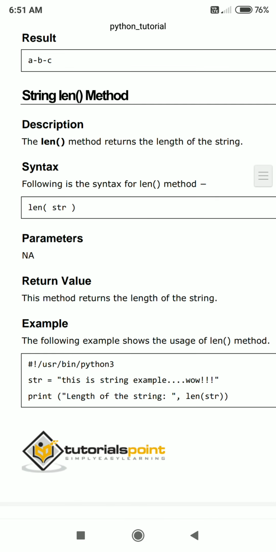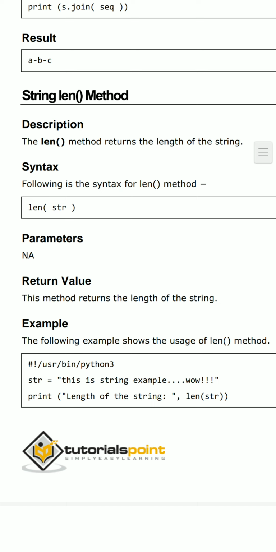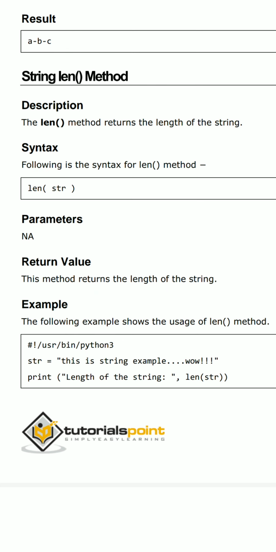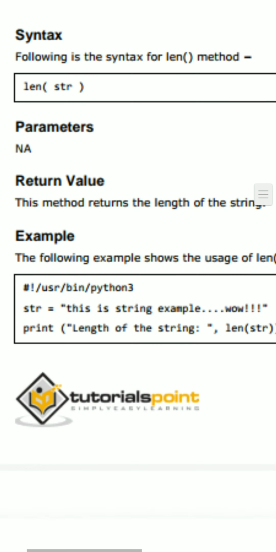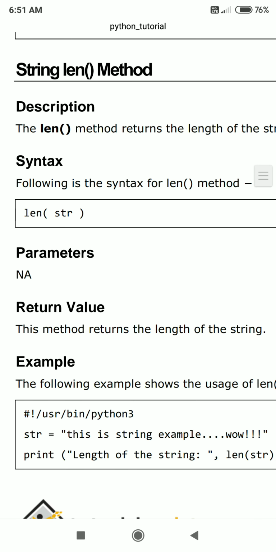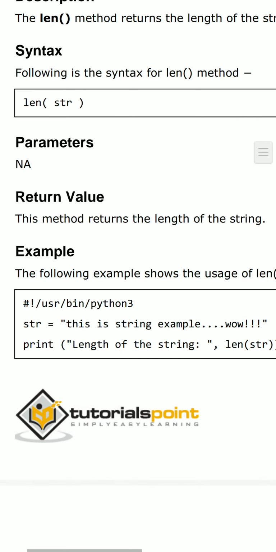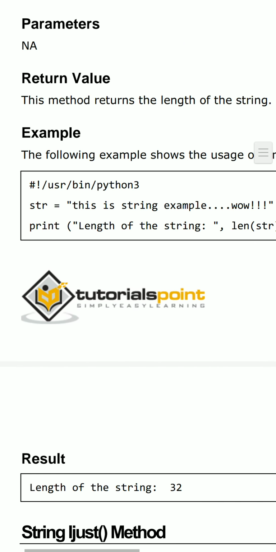That is the main aim of this method. And next we have another method called length. By using this length method we can measure the actual length of the string. The syntax is as follows: len of str. It doesn't have any parameters, and it returns the length of the string.